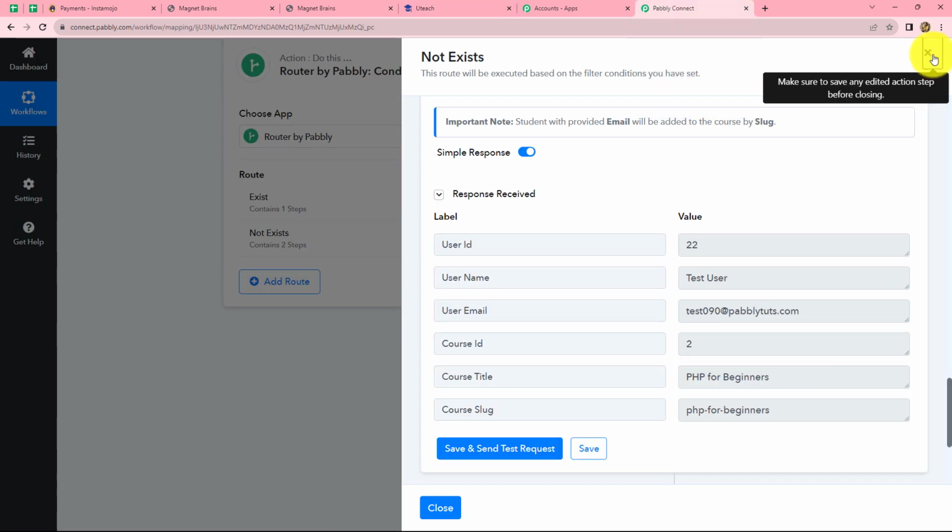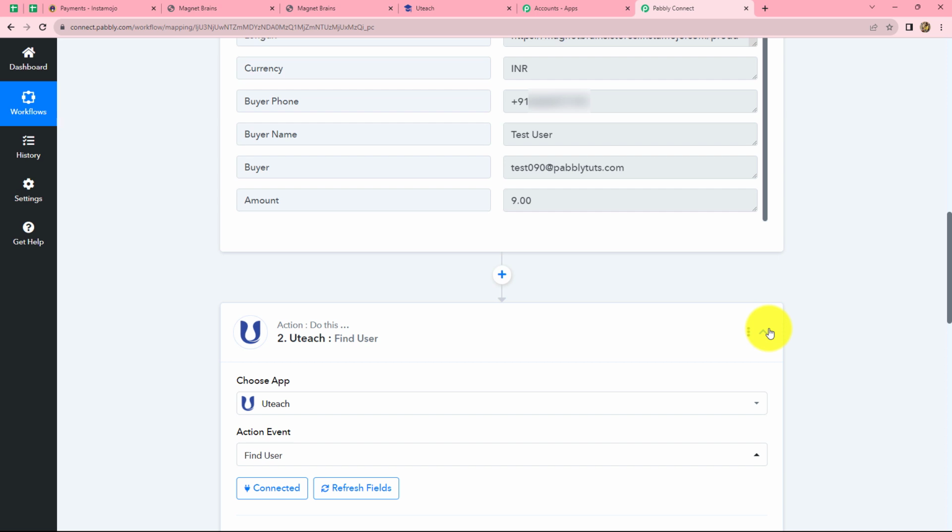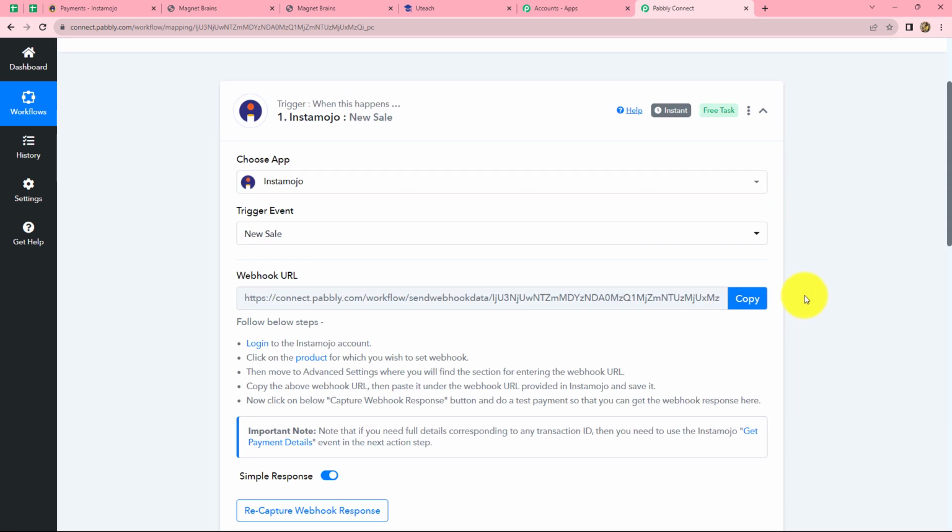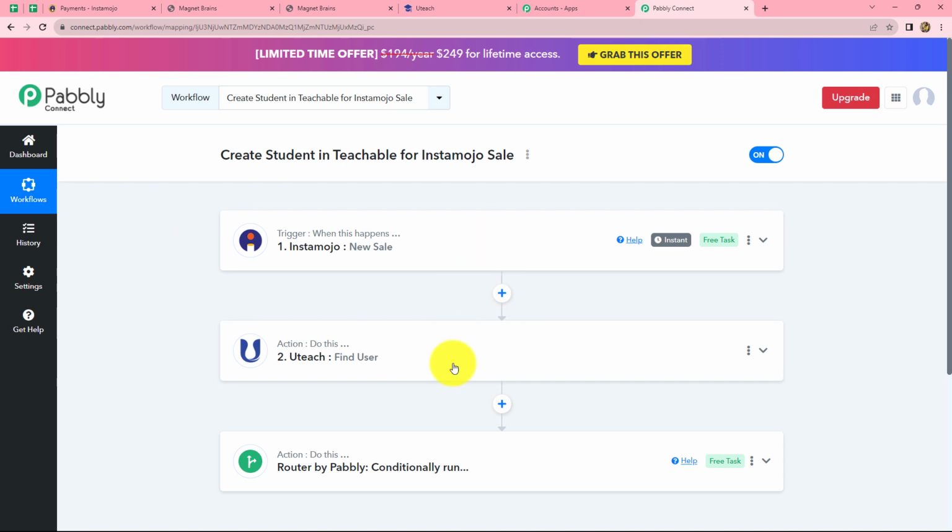Okay, so what we have done in this workflow, we have created a route because we want to create a condition for enrolling the students in a particular course. Okay, so we have connected Instamojo with Uteach in such a way that now whenever a new sale is done in Instamojo, automatically first the user will be searched in Uteach, and if that particular user is an existing student in Uteach, then automatically it will be added to a particular course in Uteach. Okay, but if this person is not an existing student of Uteach, then first of all it will be added as a student of Uteach, and after that it will be enrolled for the course. Now this was a full workflow, and these were the steps which we have to follow in order to create this workflow.